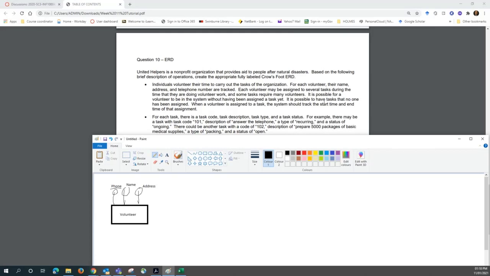It is possible to have a task that no one has been assigned to. When a volunteer is assigned to a task, the system should track the start time and the end time of the assignment. So if a volunteer is assigned to tasks, one volunteer can be assigned to multiple tasks and one task can have multiple volunteers, so we can have a kind of weak entity in the middle, right?